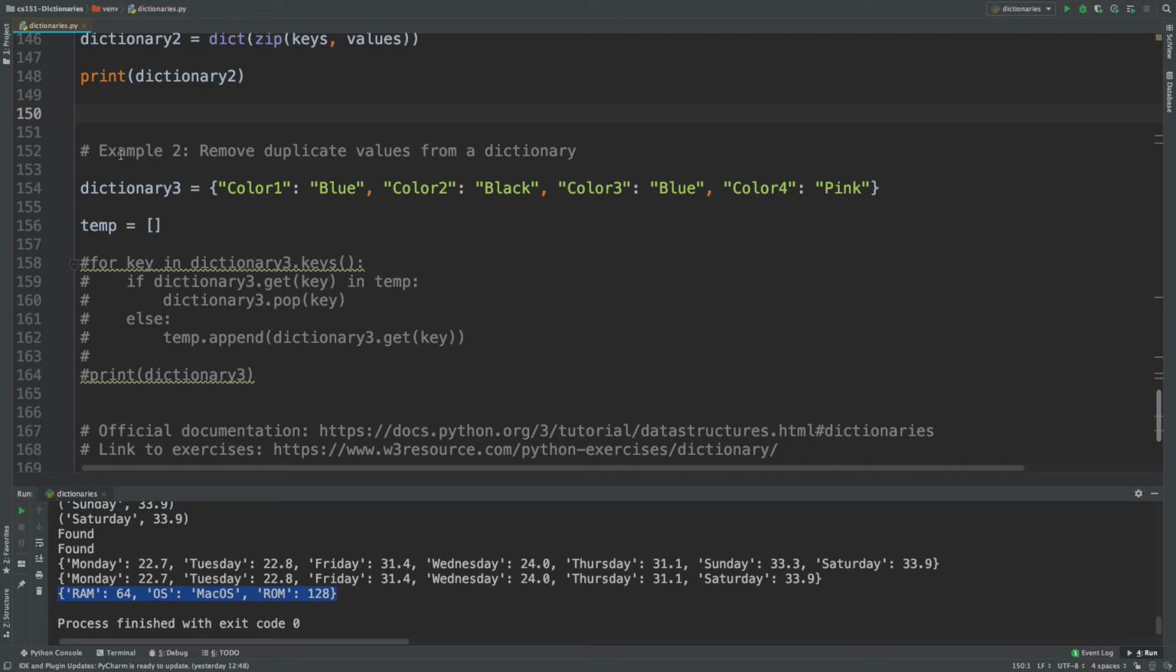Okay, so the next example we're going to look at is to remove duplicate values from a dictionary. If you can see here, the color blue is repeated twice, but we want it to occur just once in the dictionary. So how would we do that?